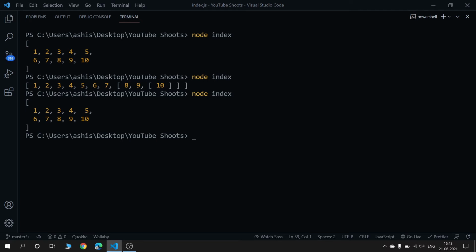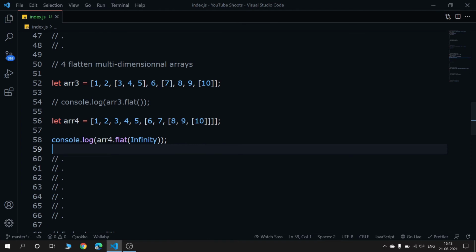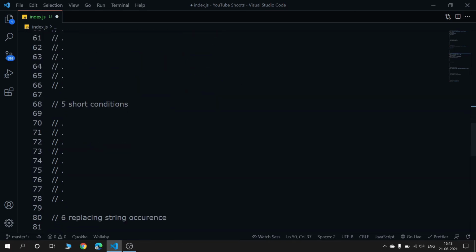So what is this Infinity doing here? It is just saying to continue till infinity. Stop when each and every element is flattened. I mean, the complete array is flattened, then only stop, else run till infinity. Even if infinite levels are there, it will still make it flat. No worries about that. Okay, so after this flattening of multi-dimensional arrays, we have one more method called short conditionals.